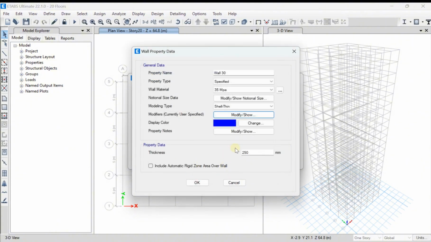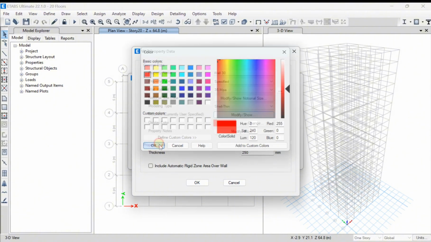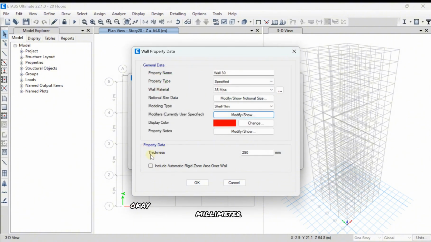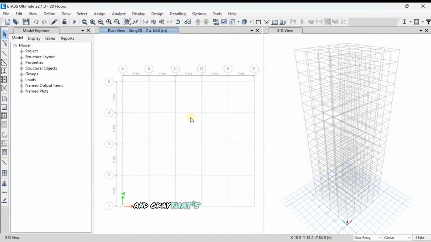Okay. And property note, we don't have any notes. Change the color to red. Okay. Property data, thickness of wall, 300 millimeter. Okay. And okay. That's how to define slab and shear wall.